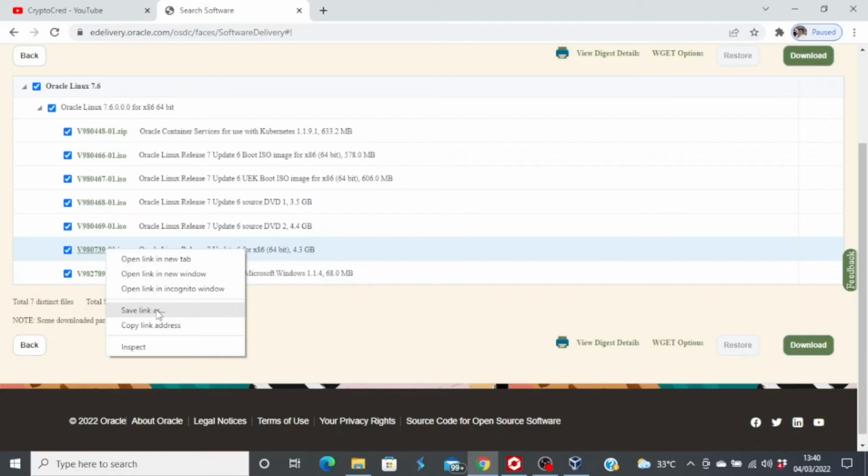Now, because I've already downloaded it on my system, I won't download. But if you want to download it, just go ahead and click on save link as, and it will take a while. The file size is quite large, about 4.3 gig. So I'll see you when you're done downloading.